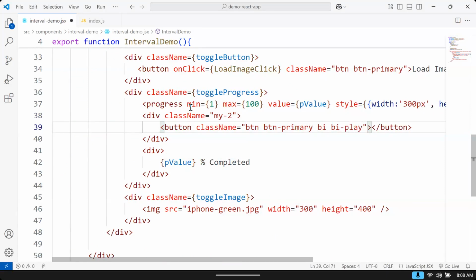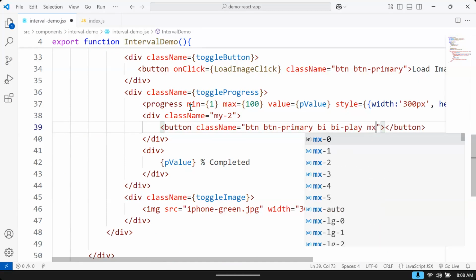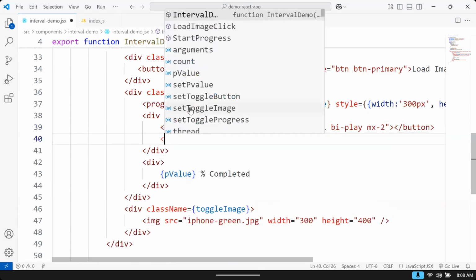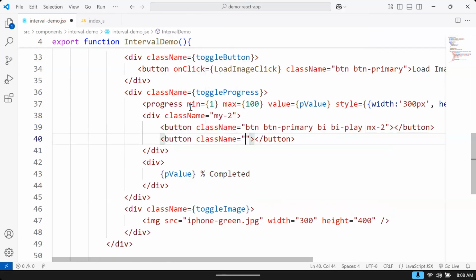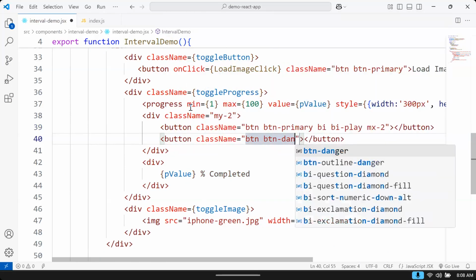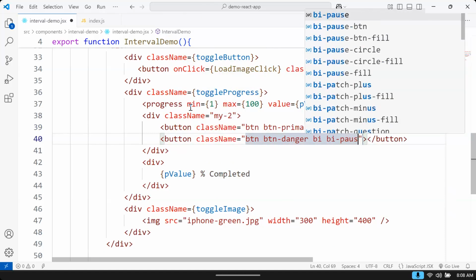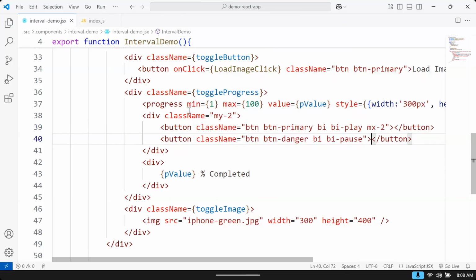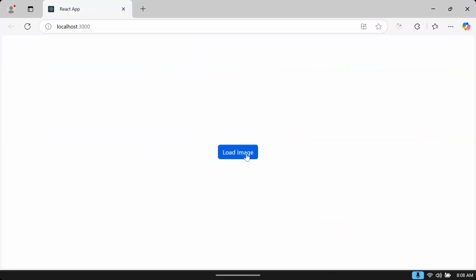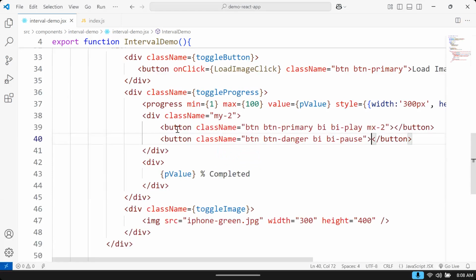I will use play. Another button I will give mx-2, with class name btn btn-danger and bi bi-pause. Pause also I will give. Usually what happens, after load image, these two buttons will be there. On this it should pause, on this it should resume. Let's write the logic. You can easily write that.